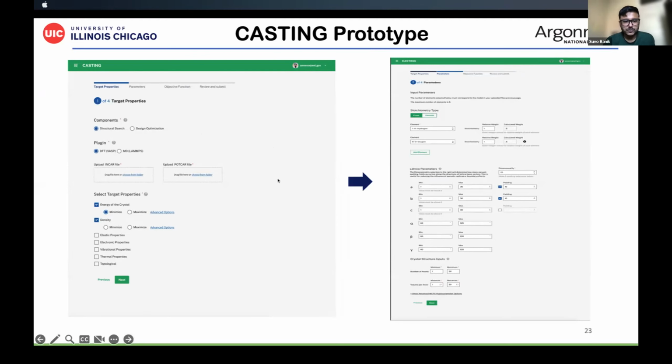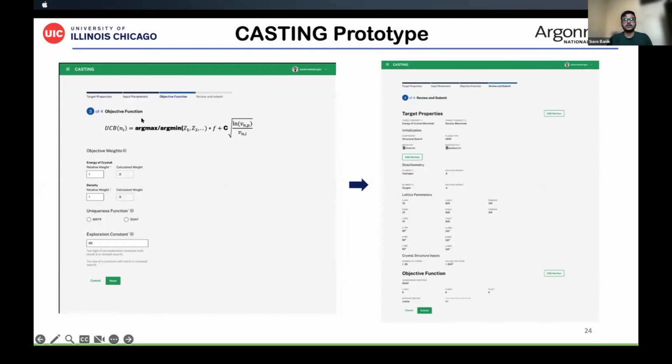And you can select all these parameters. Then you select the objective function. As of now, whatever I have shown you is based on energy, a single objective. You can have multi-objective also. Say you are trying to maximize density and minimize energy, to find polymorphs which are stable and also high density. So you can have multiple objectives with individual weights.